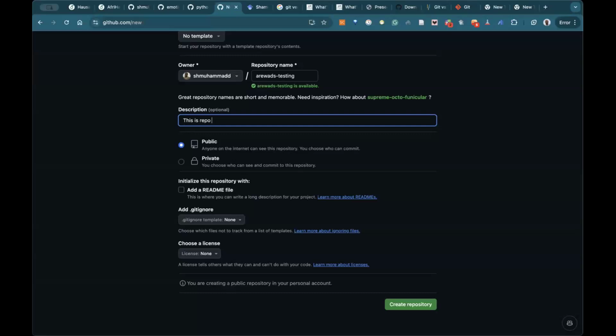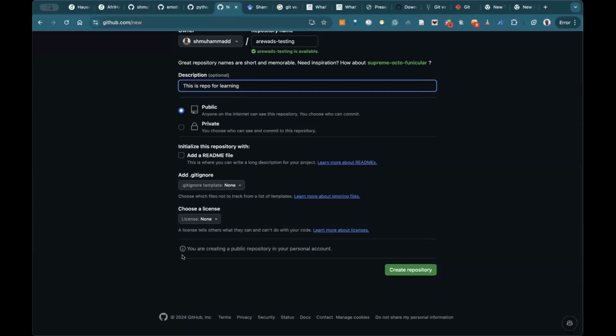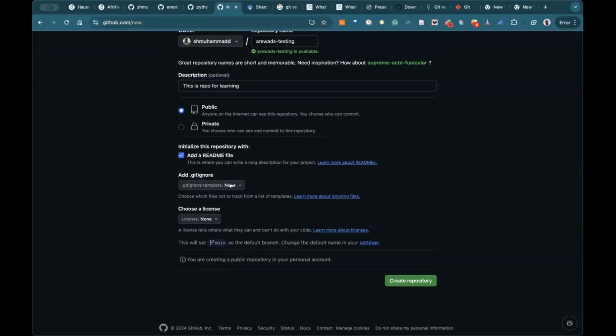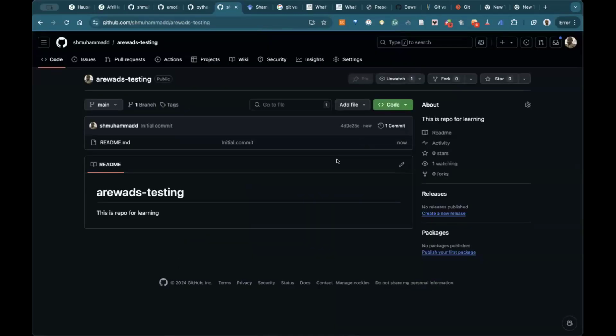This is a repository for learning. We make it public. You can add a README. The README allows you to explain more about the project. When you add a README, you can create the repository. Can you see this create? Then you click create repository. When you create a repository, you can see I created a repository. Can you see RODS testing, my username, and the repository? Because you clicked add README, that is why you have this README.